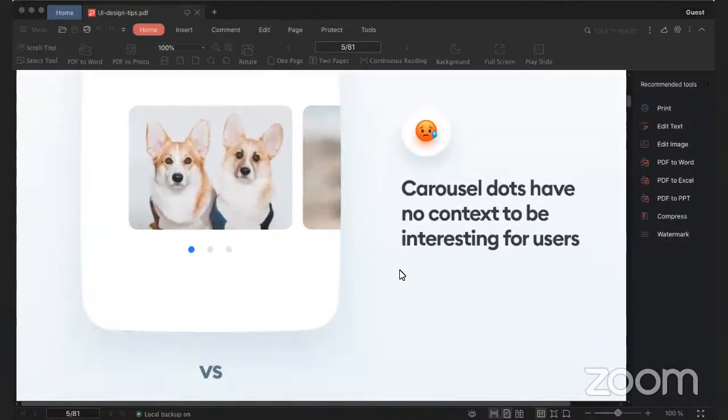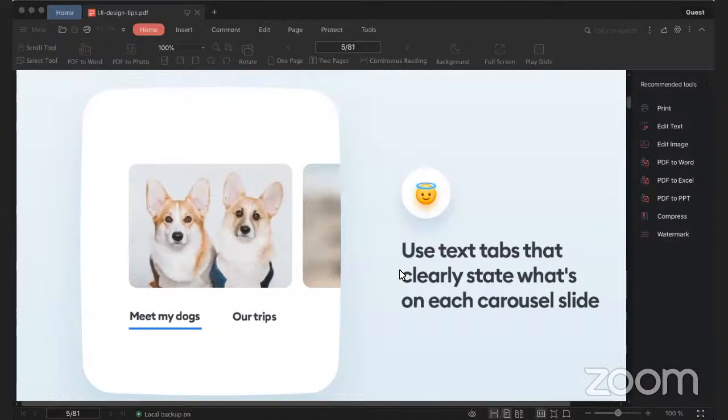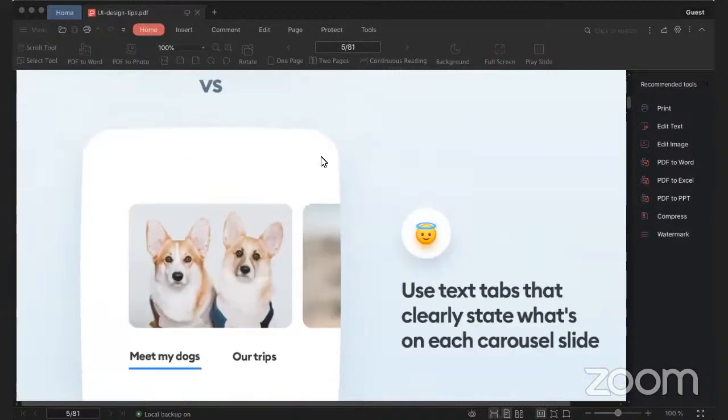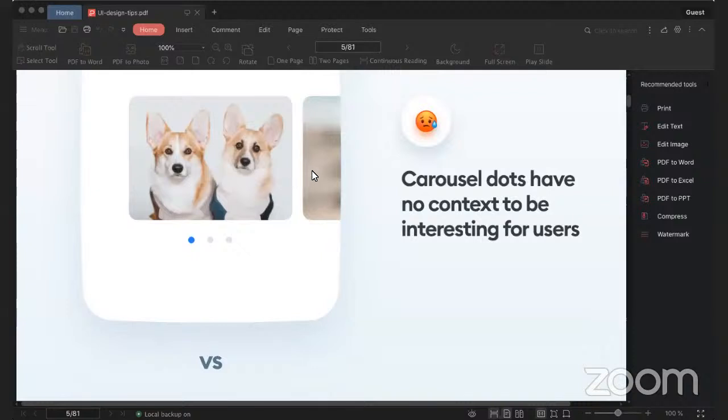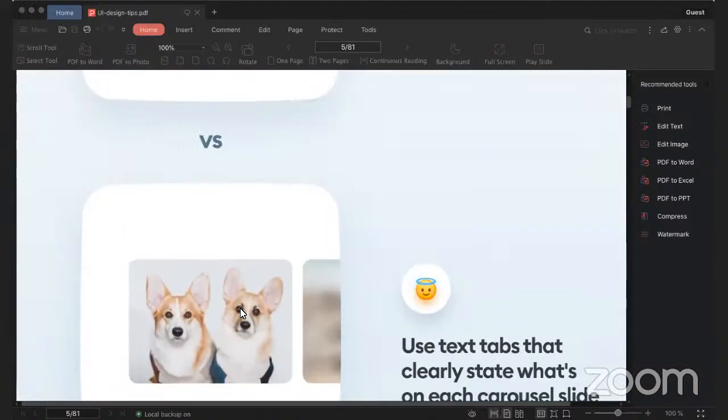So instead of putting it like this, the best way you should make your designs look is to use a tab that clearly states what is on each carousel. So I already know what I'm going to get if I come to this other tab, unlike this one where I just have dots, dots, dots. I'd be wondering, what if they put a picture that I cannot recognize? So this is tip number one.